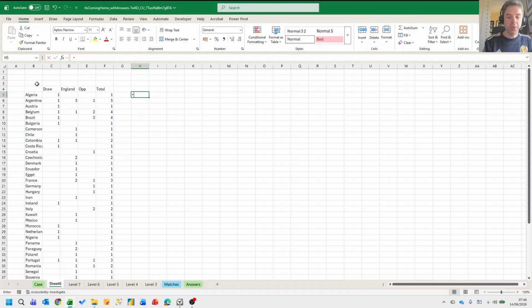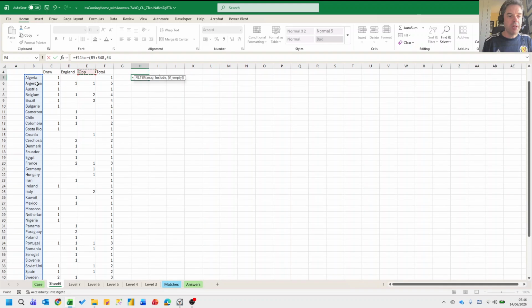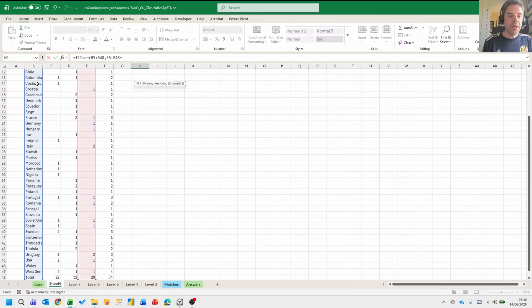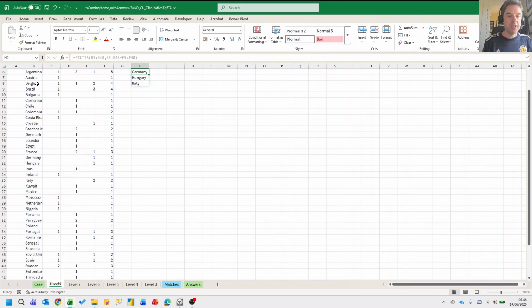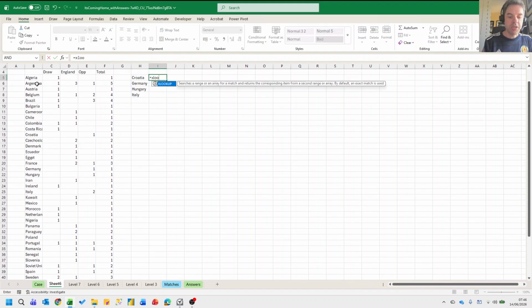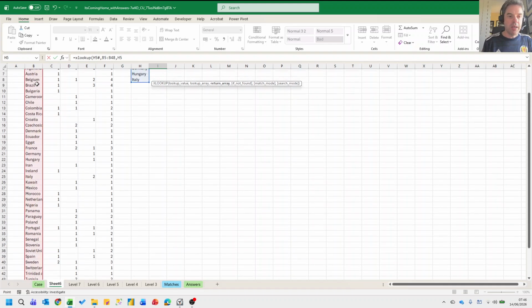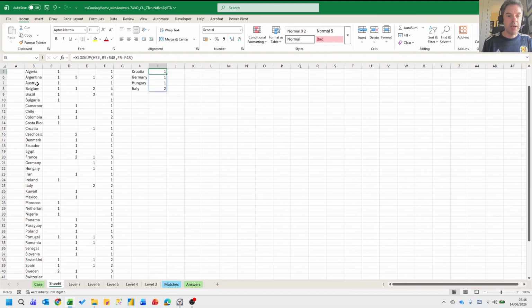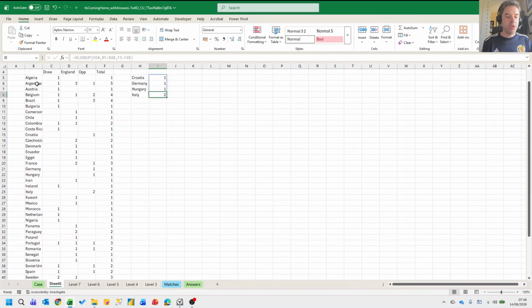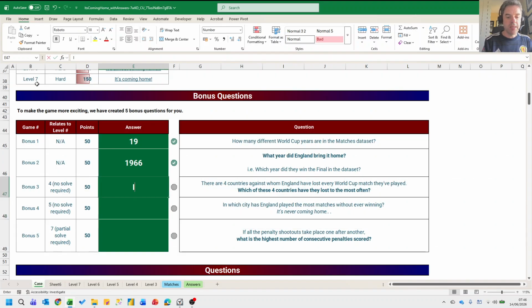So this time we want to filter the list of countries where the opposition winning is the same as the total number of matches, and we get 4. And then let's just XLOOKUP these teams in the list and how many times they've met, and we see that Italy are the only team that've got 2 there, so the answer is Italy.